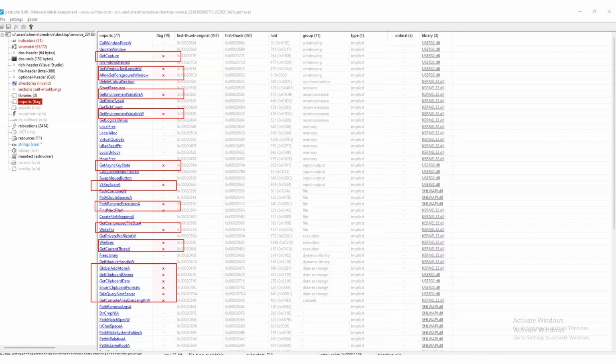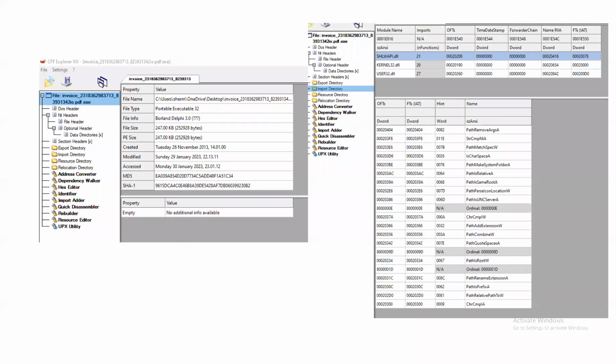Next, we'll be talking about CFF Explorer VIII. I have also used CFF Explorer VIII. It's similar to PE Studio, and it has most of the functions I have just mentioned, so I will not repeat them, as it has similar functions and similar strings. So that's all of my research.